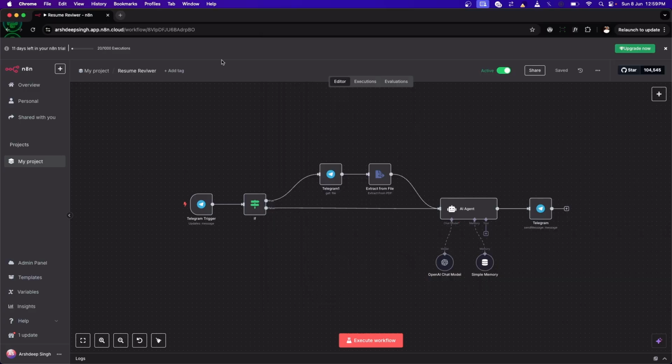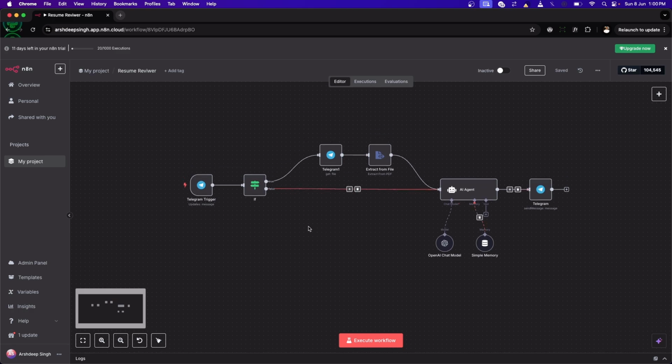This trial is for the email ID. You can have a personal email ID here, not a problem. I'm going to cover each and everything right away, right? So now let me just make sure this is inactive for the time being, and I'm going to build this for you guys again.